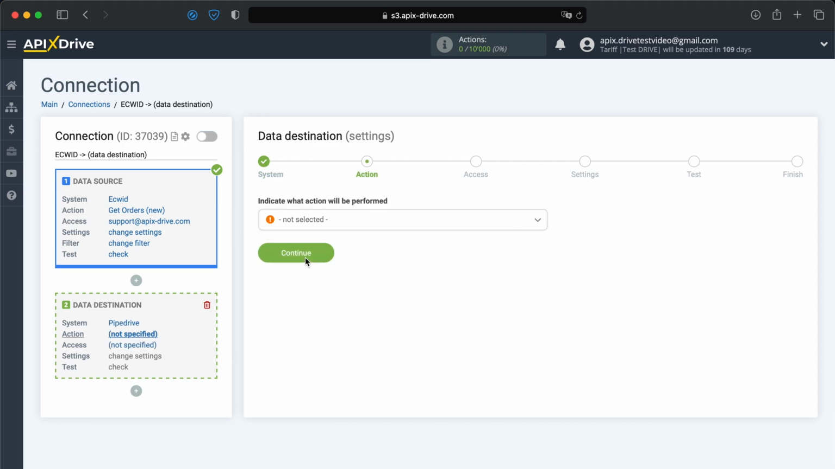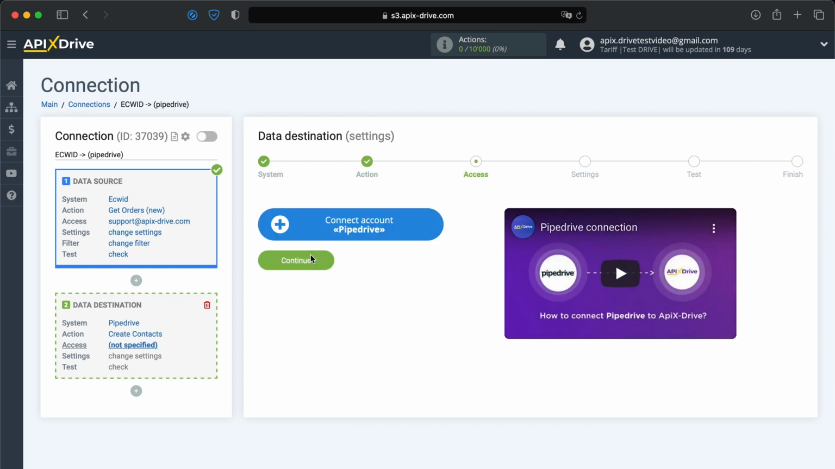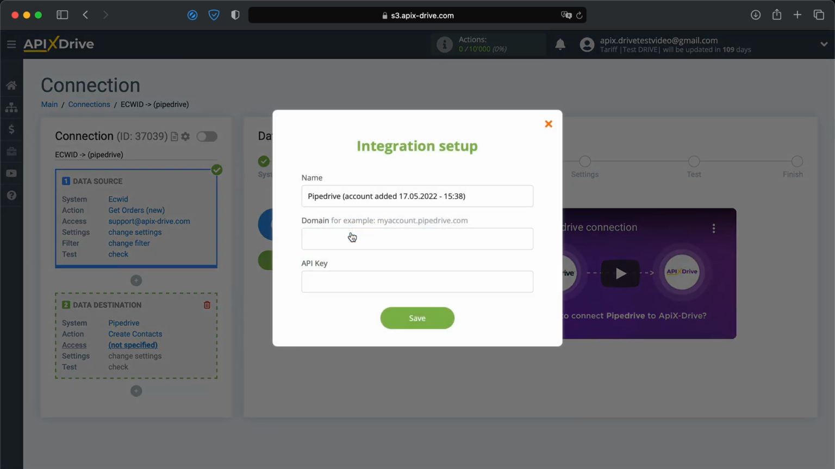Next, you need to specify the action, Create Contacts. Now you need to connect your Pipedrive account to the ApiX-Drive system. In the window that appears, fill in the field with the domain, where the domain name of your Pipedrive, specified without additional characters, as well as the API key field.